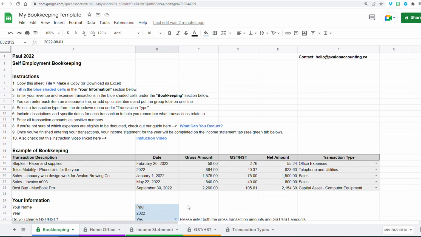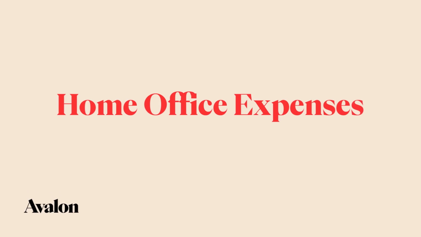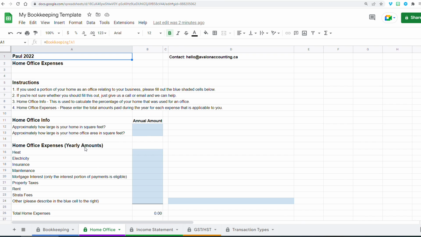So we've recorded all of our transactions. The next step is to go in and fill out the Home Office tab. Here on the Home Office tab, we also have some instructions. It says, if we've used a portion of our home for our office, fill in the blue shaded cells. So just like the bookkeeping template, we're going to use these blue cells to record our home office expenses.